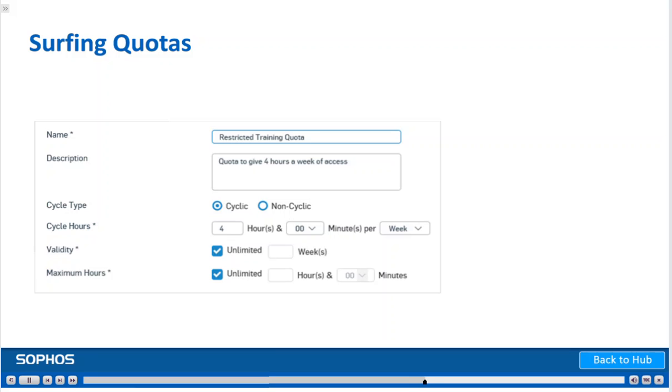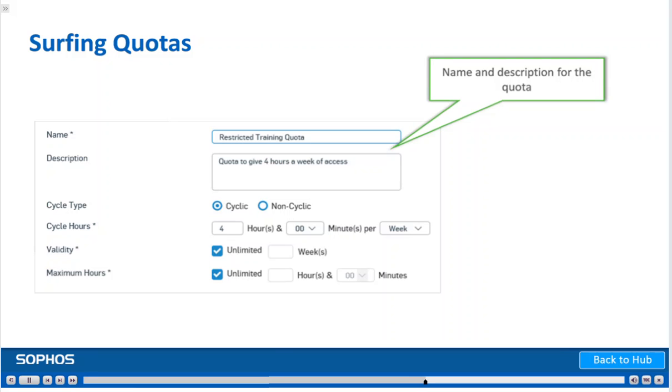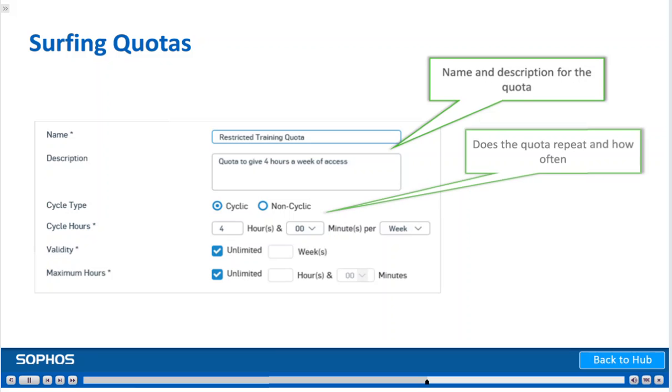When defining a surfing quota, we start by entering a name for the quota, and a description is recommended to assist with identifying the purpose of the quota. If the quota will be recurring, then select a cyclic quota and fill out the cycle hours. This allows us to define how many hours and minutes of surfing time are allowed per period, where the period can be a number of days, weeks, months, or years. For example, here we can see that 4 hours of surfing will be allowed per week.